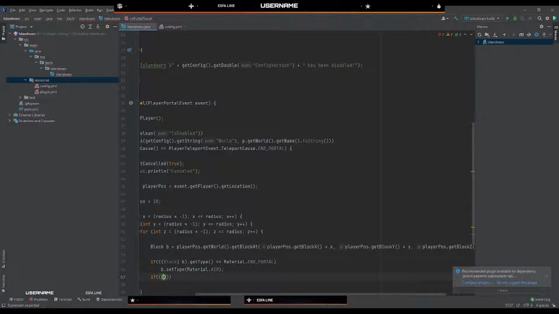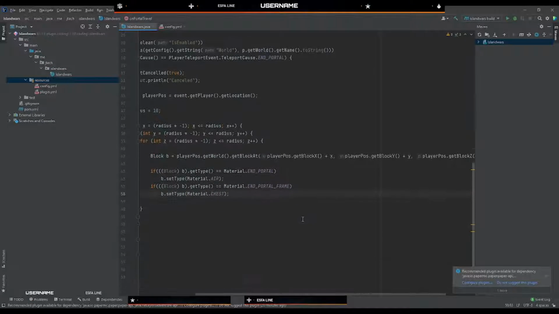Now if block B get type, and then equals to material, so now we need to have the end portal frame. Then we need to set the type to be material chest, because we want it to be a chest.